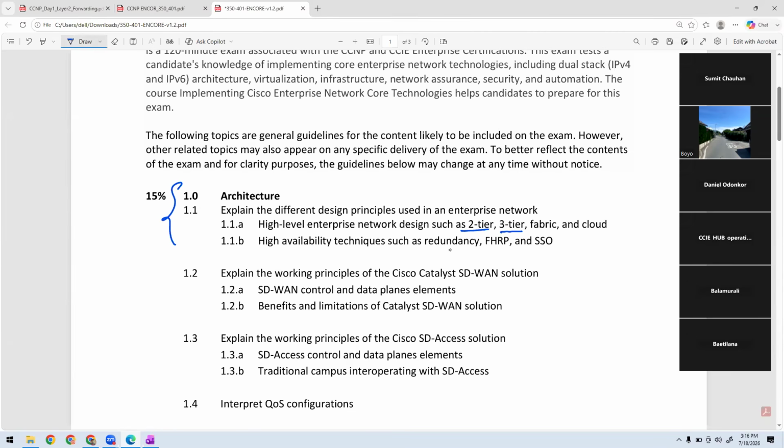In a network, we want redundancy, with multiple paths, so that your network does not go down even if one device fails. If you have multiple devices or multiple paths from one point to another, even if one path fails, you can still communicate through the second path. So we'll be covering what redundancy is and all.